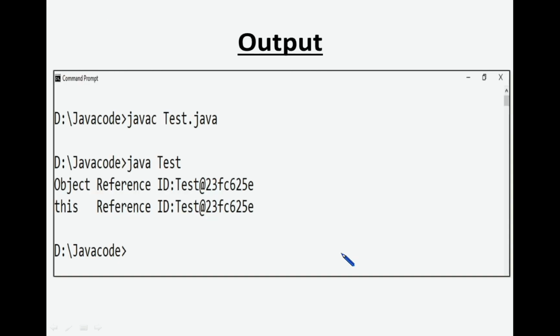See this output. First we are compiling Test.java with the help of the Javac compiler, and then we are interpreting this Test class. See this object reference ID of t. What will be the output? The Test indicates what? Yes, class name, at symbol, then followed by some hexadecimal values. This is the way of getting an object reference ID. Note it down: now the getObject as well as t value both indicate the same.